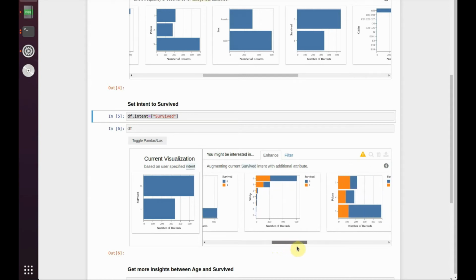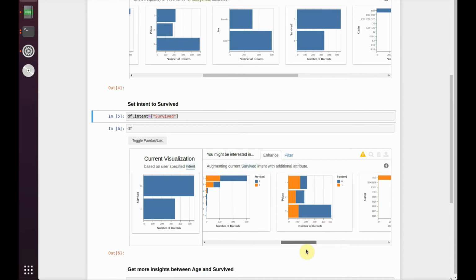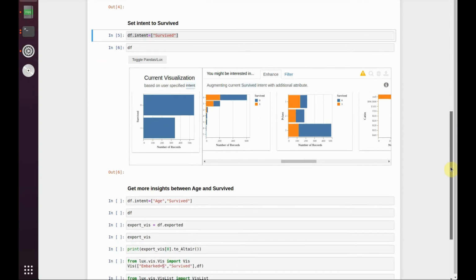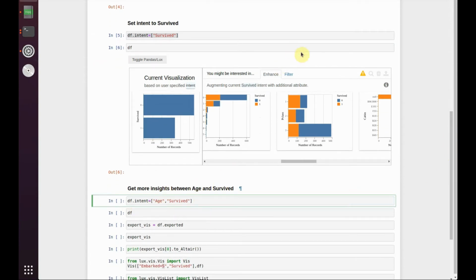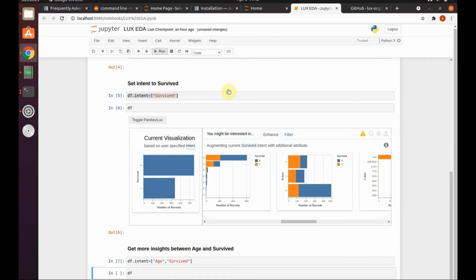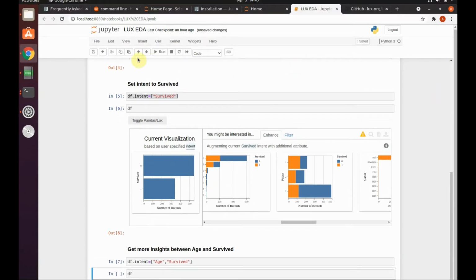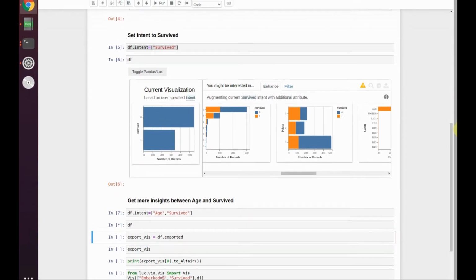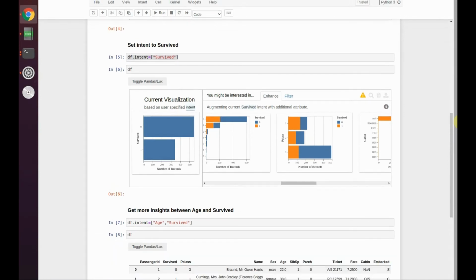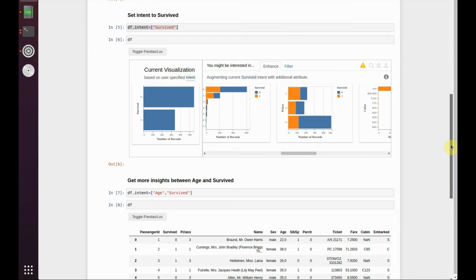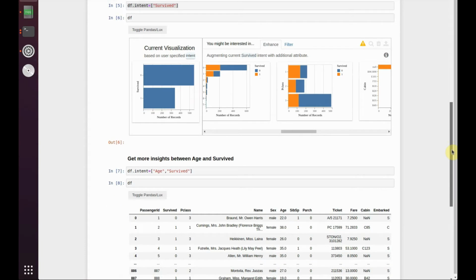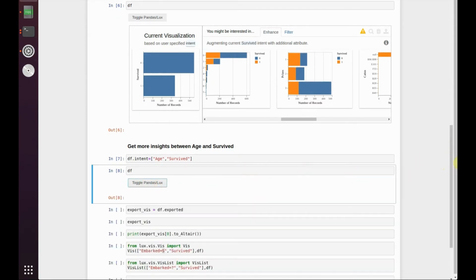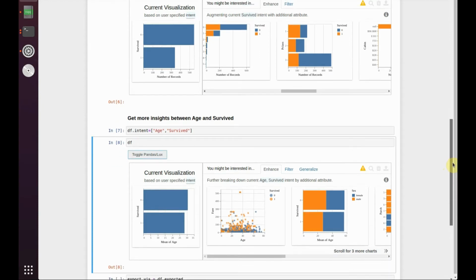So a lot of insights are there, a lot of things which are good and which we can take from this particular analysis. Okay, so next, let's get more insight between age and survived. The intention here is to show you guys how you can take advantage of Lux, right? Let's say, for example, a person who is learning, who has been given this data set and has to get some kind of insight out of it in a very short time. So how that can be done with Lux is the whole intention here in this session.